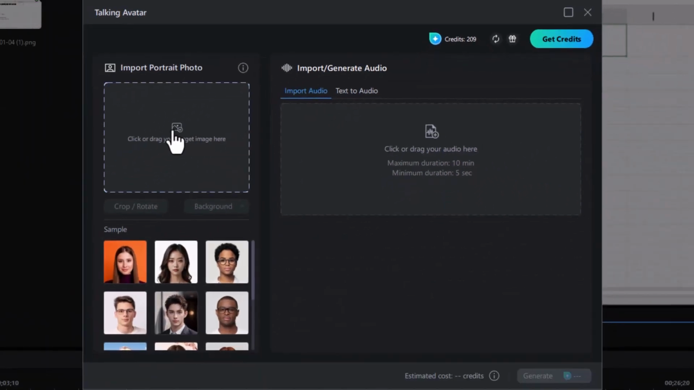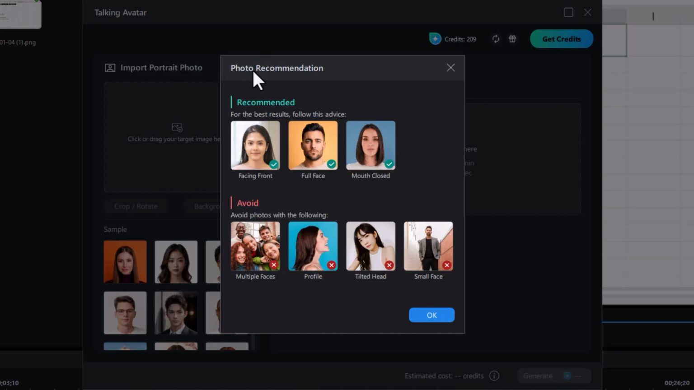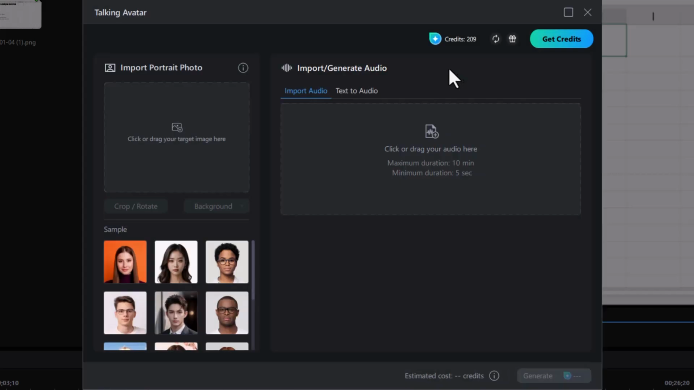So I can import a picture even of myself. Now if you're going to use one that's not in their sample library, you click on the eye icon here and you're going to see what they recommend for the kind of image you would import. It has to be full face, front with the mouth closed. So it's going to make the mouth talk in an artificial way. And it gives you some kinds of photographs you don't want to use in the process. I'm going to close that out.